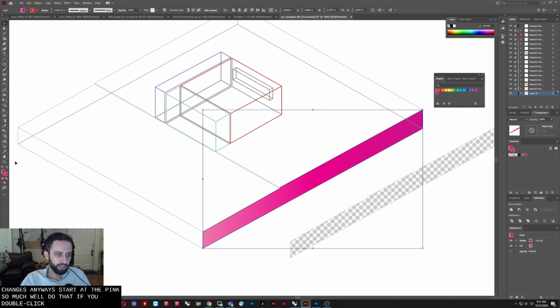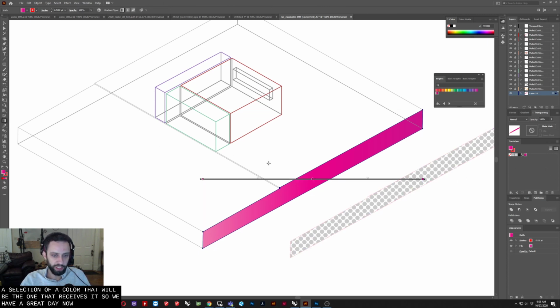If you double click, because there's two boxes down here, one can be in front, one can be in back. Whichever one is in front, if you make a selection of a color, that will be the one that receives it. So we have the gradient now. We can adjust how it's applied. So I can make it go from one direction to the other.